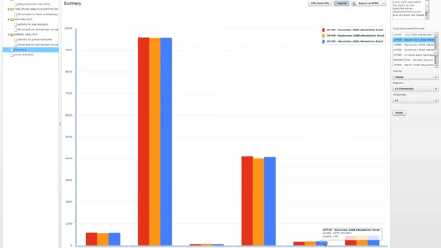I've been able to take my soft bounces down. My unsubscribes have gone down. My click-throughs have gone up. So I've been able to do a good job, and I can do this head-to-head comparison against any of the newsletters I've run, and very quickly, without having to go into Excel and dig through the numbers, I can see what's working, what's not working.